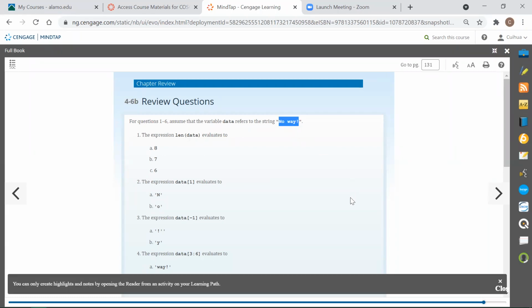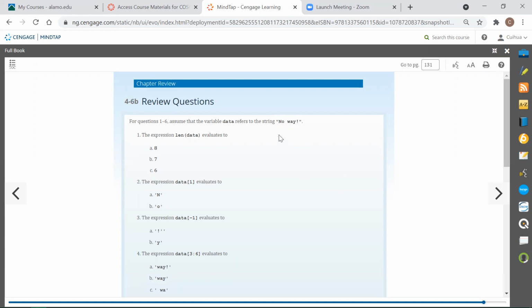You are counting the indices. Remember, when you count the index or position of a character, you start from 0. When you are looking at the number of characters, we start from 1 because that's the number of characters. So the answer for 1 is B, 7. Okay, count. There were 7 characters, right?